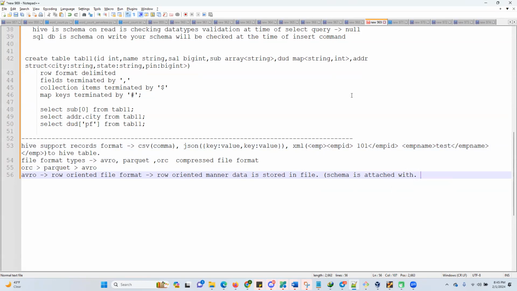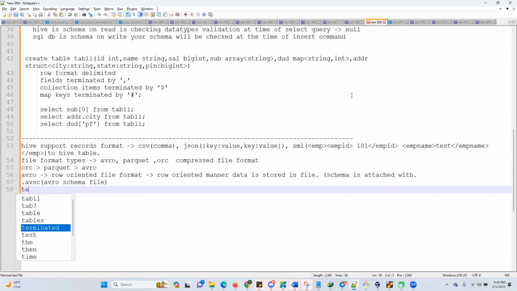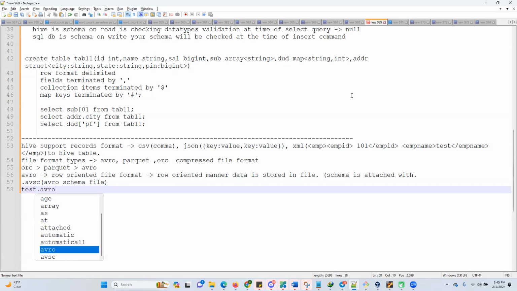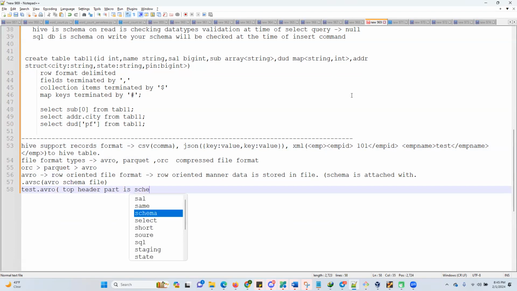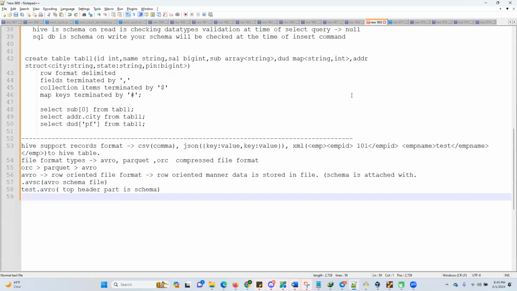Okay. Sometimes this schema is separate, like the .avsc extension, the Avro schema file. Suppose my file name is test.avro. In this file, the top header part is the schema. But sometimes in test.avro the top header part is not the schema, so there is a separate .avsc file. So it is a row-oriented file format.